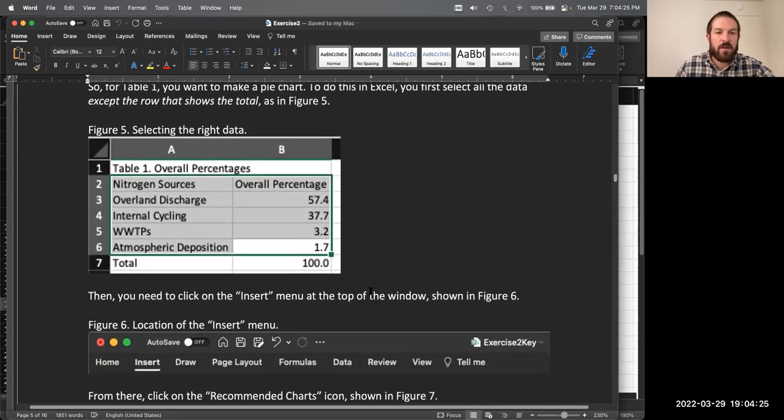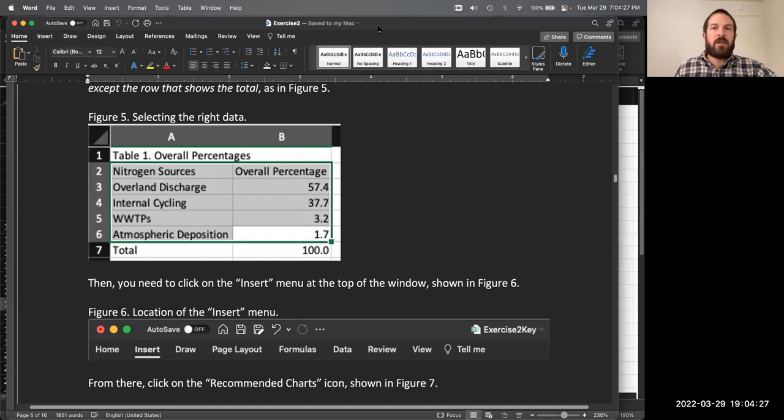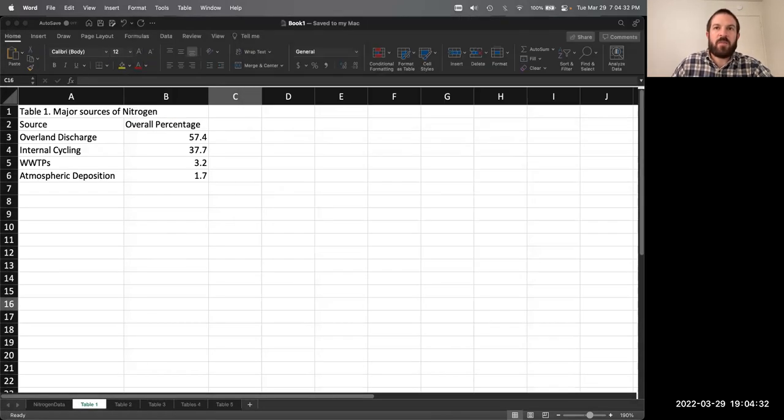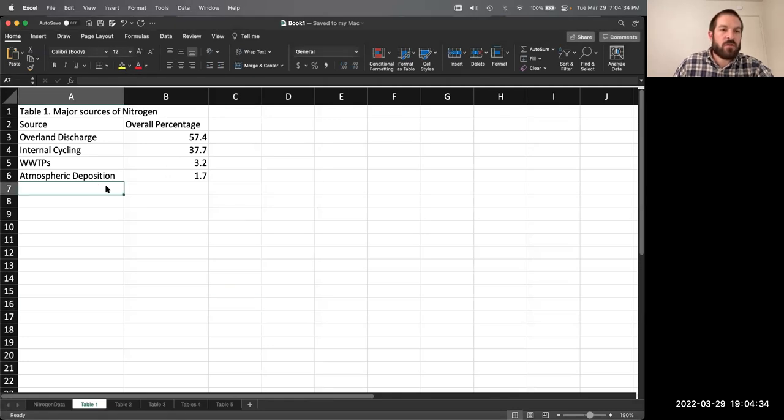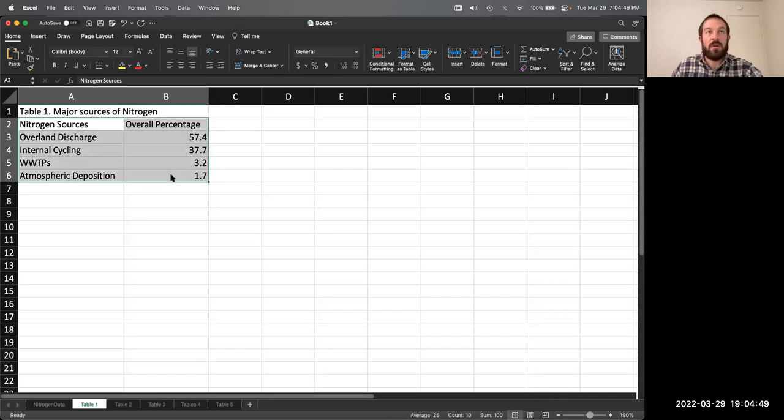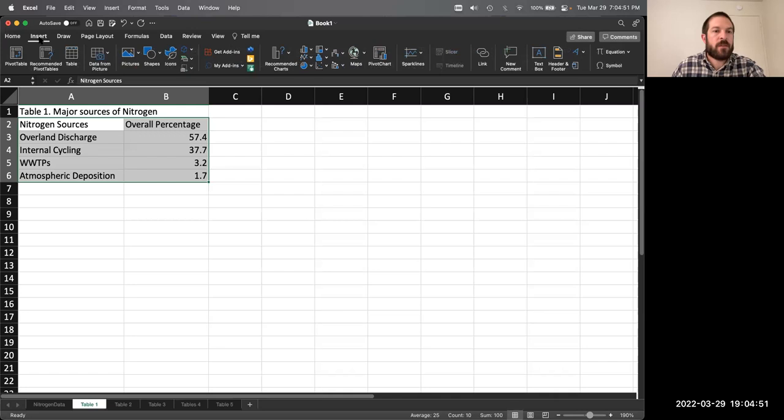So for table 1, we want a pie chart. We want a basic pie chart. And so what we're going to do to make a basic pie chart is we are going to select these data. Okay, include nitrogen source, because we want the header. That's going to be an important label in our chart. Okay. Same with overall percentage. We're going to want that to be part of the label for our chart.